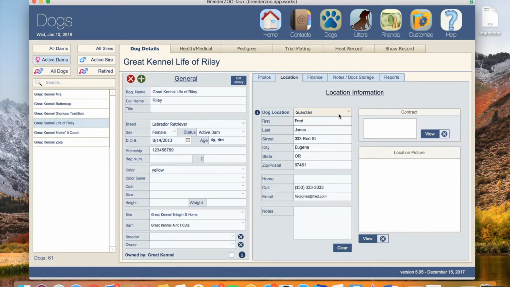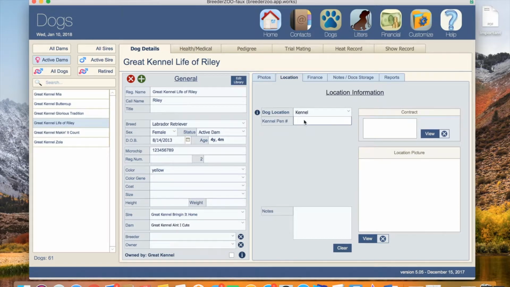We use the Guardian program. Others may co-own a dog, or it lives at home with them, or it has been leased out, or it is in a kennel. And if it is in a kennel, this will change, so you can put the pen number in there and then add any additional notes you'd like to put in there.